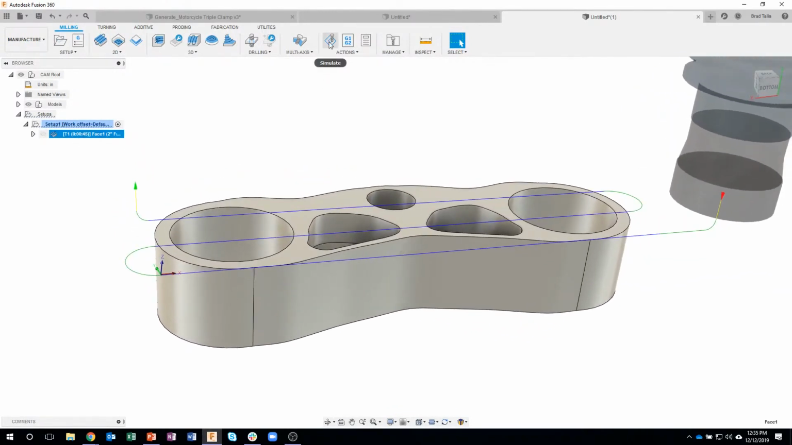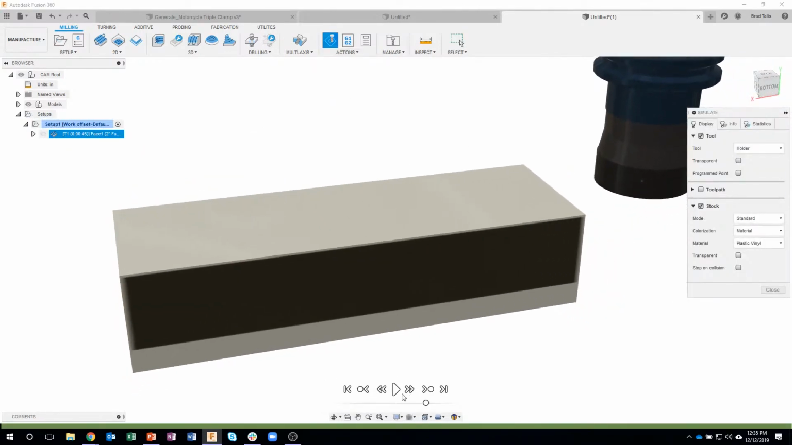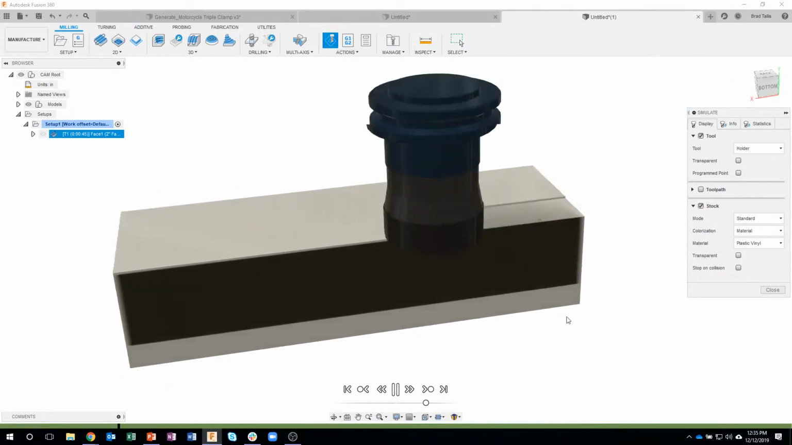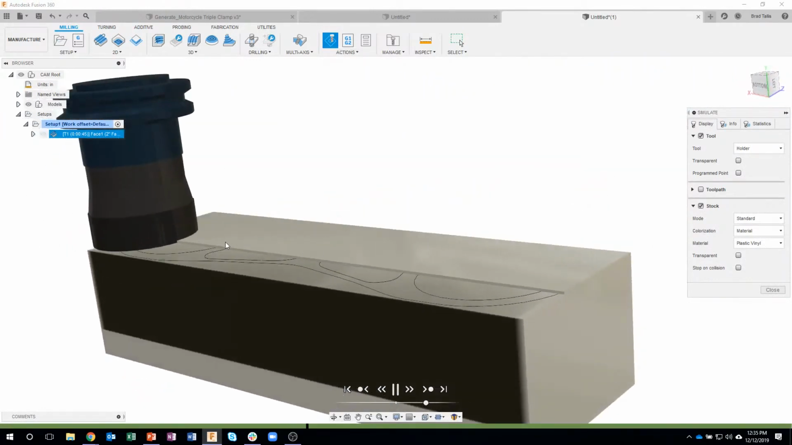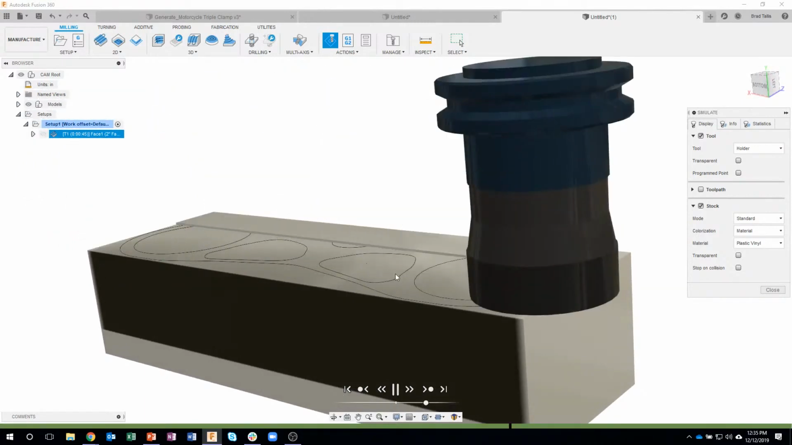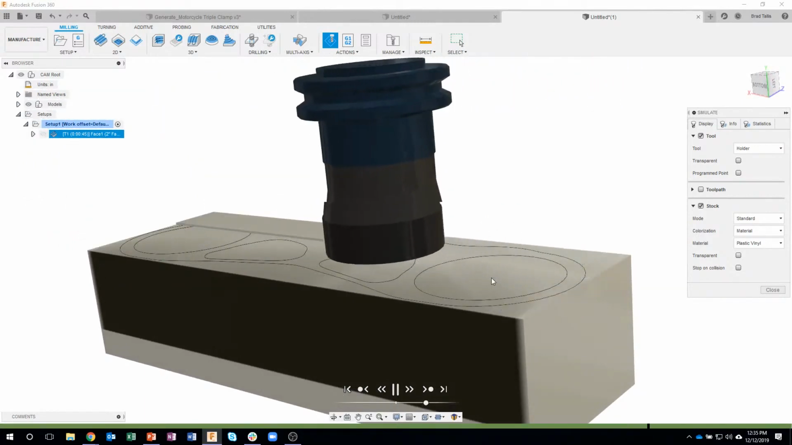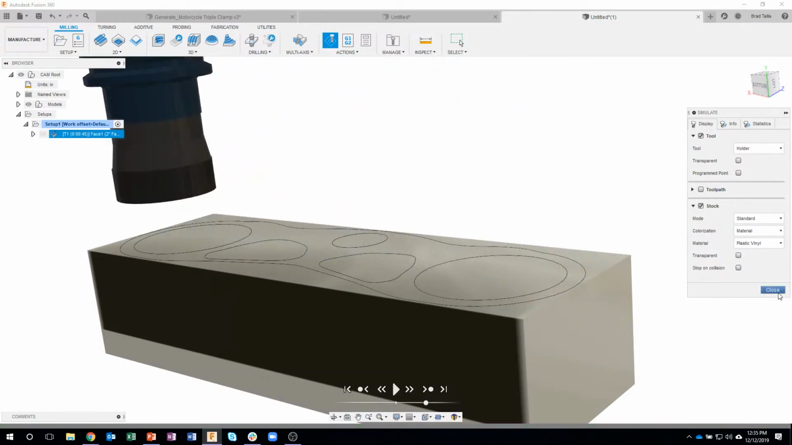I also like to come in here and simulate each toolpath once it's complete. That way I can see what it is going to do. So I can see as it's going along, it's removing just a little tiny bit of material in a couple different passes. You can actually see the 3D model underneath. Okay, so there's our facing operation.